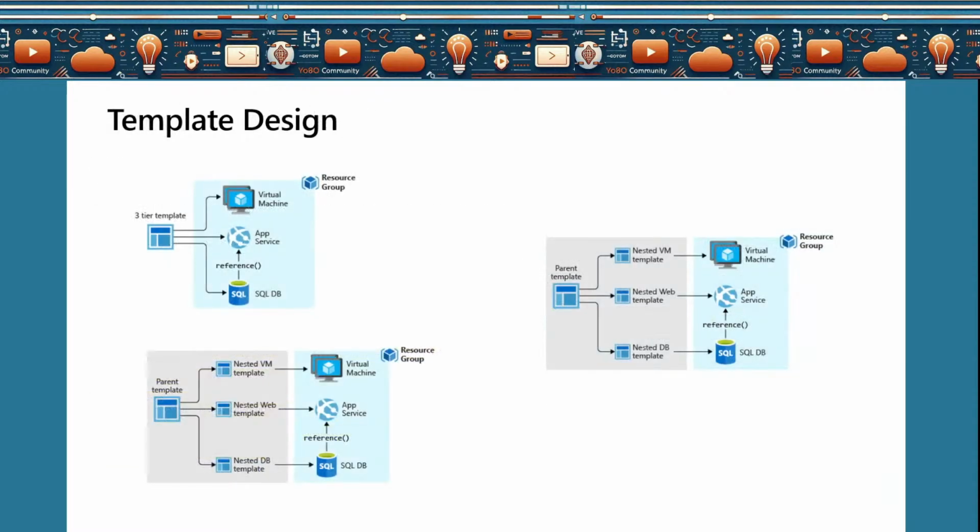Okay. When you design your templates, you can consider having three tiers of templates. It means one template can create multiple resources. The second one is one parent template, but it has some linked templates.